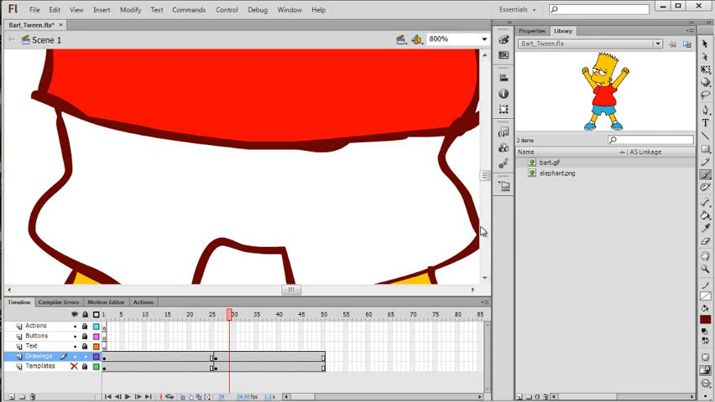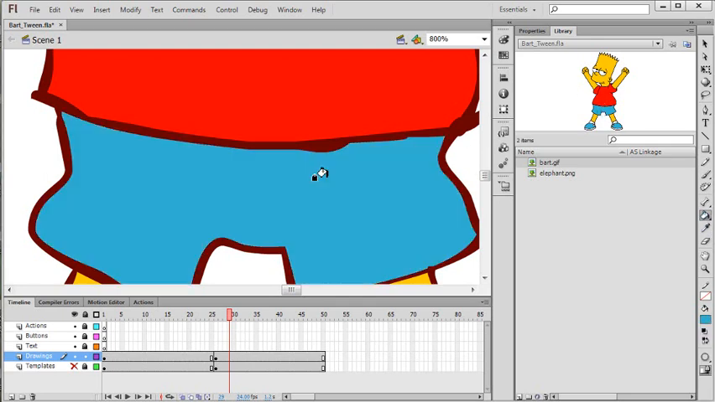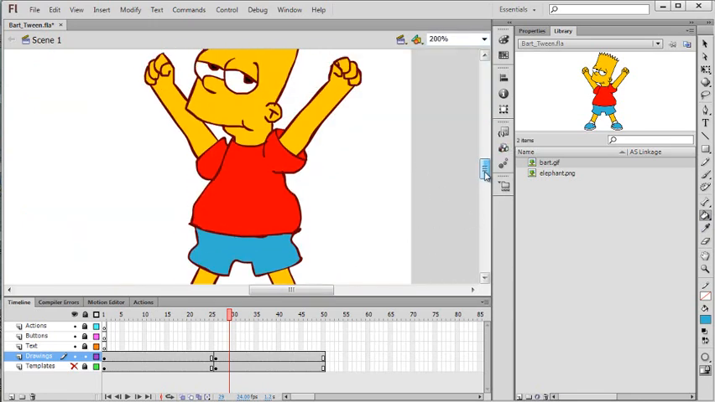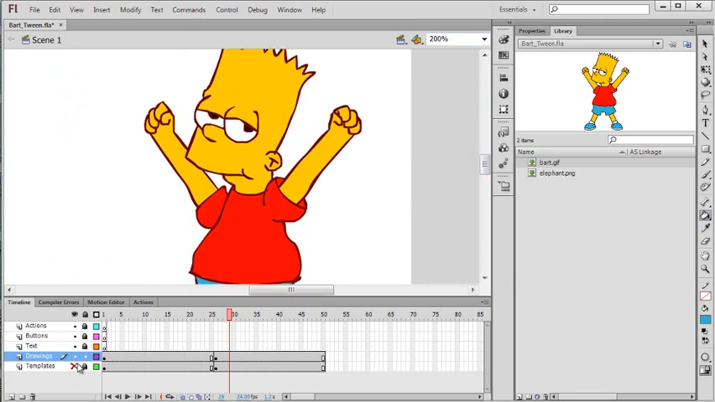Now assuming there's no gaps anywhere else on those shorts, all I should need to do is go back to my paint bucket tool and choose the right colour, which is the colour of his shorts. This time I should be able to fill it in with no problem. So now if I zoom it back out, we can see that Bart's pretty much finished, and if I switch here, you can see that this is my drawing now, not the original one.